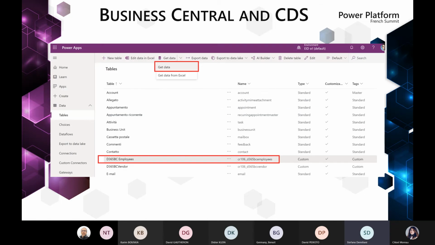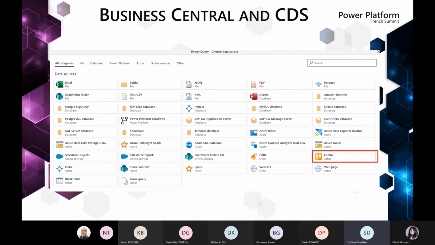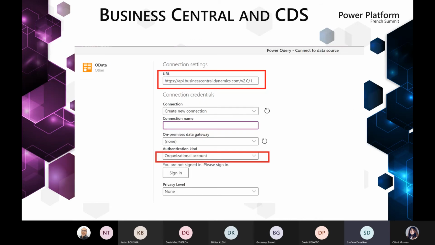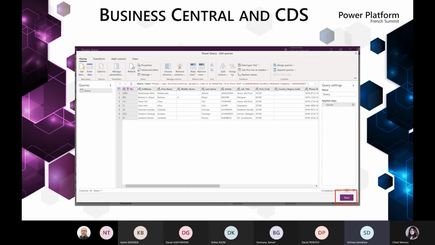So when you have created your entity in CDS with all the fields that you want, you can click on Get Data. Get Data, you then select OData. And when you select OData, you can specify the URL of the entity exposed as OData, like copied from Business Central. You select the connection credentials, and please remember to use authentication kind of organizational, because you need to connect with the organizational account. And then you have all the list of data retrieved from Business Central into the Power Query.